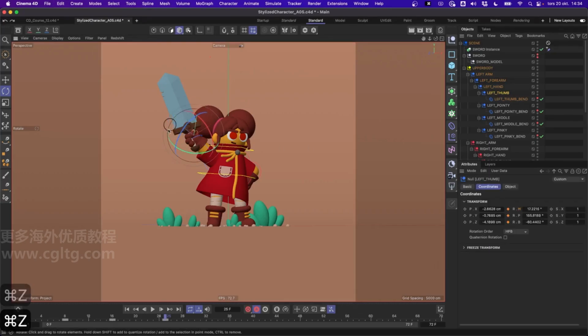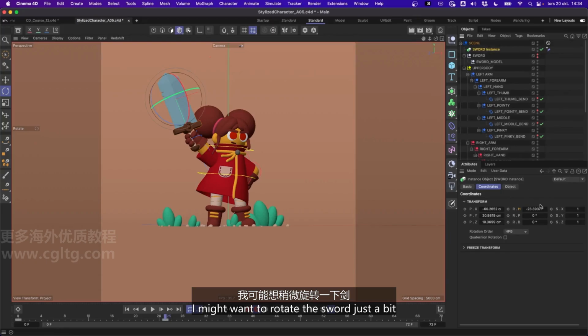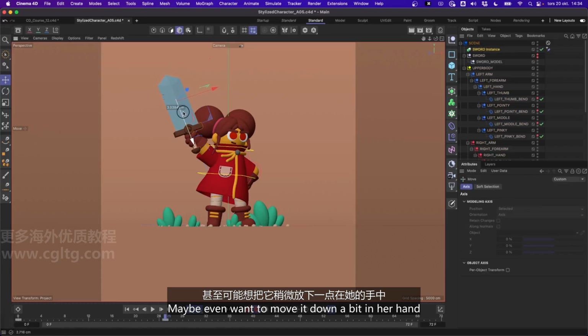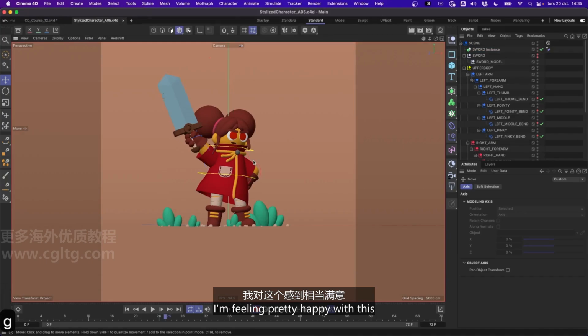Hands are always the hardest, as I said, exactly when drawing. We're so used to seeing them, so it's hard to trick our eyes. I feel like that's a pretty decent pose though. Might want to rotate the sword just a bit, so it's not at as much of an angle, something like that. Maybe even move it down a bit in her hand. Okay, yeah, I'm feeling pretty happy with this.